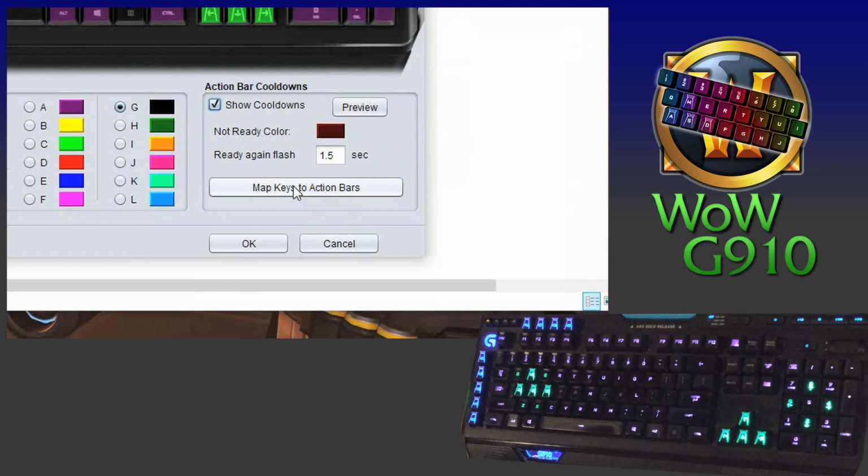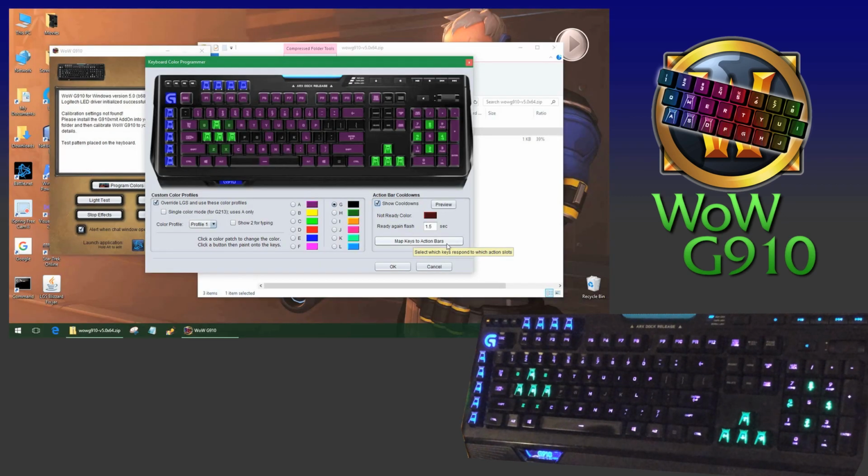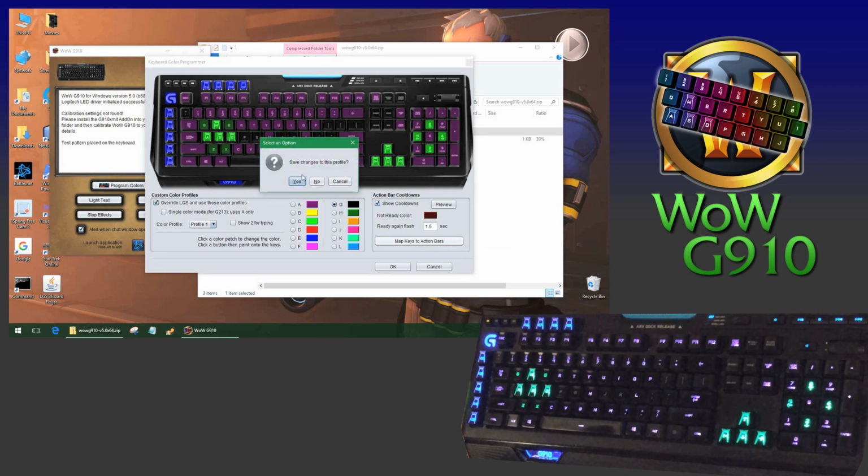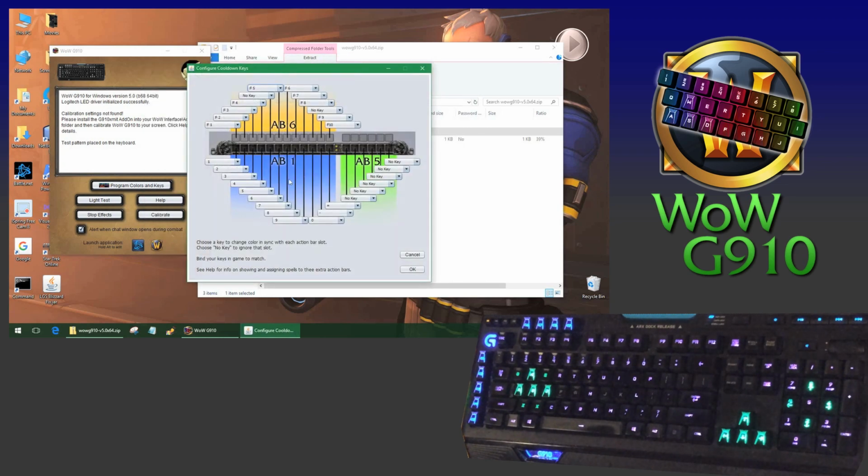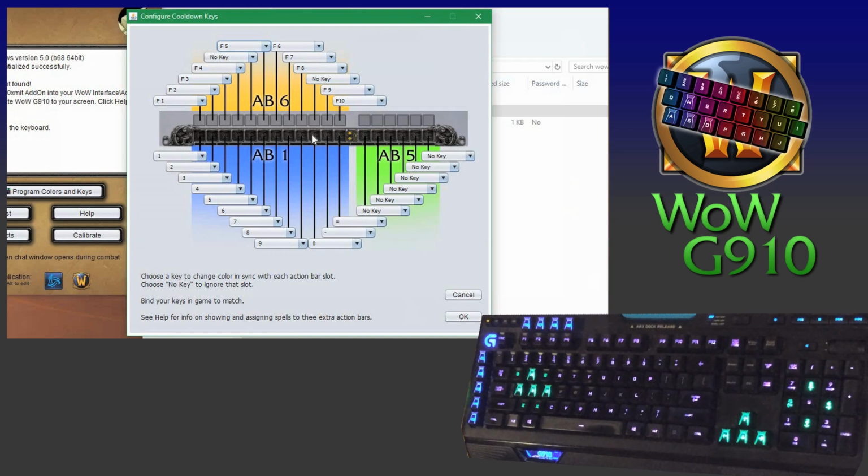In order to determine which keys are changing colors, we're going to click this Map Keys to Action Bars button. Do we want to save changes? Yes, we do. All right, so you can see that this is the setup of the action bar slots for WoW Battle for Azeroth. The main action bar is located here, and these slots are mapped as the WoW default for the number row keys right over here.